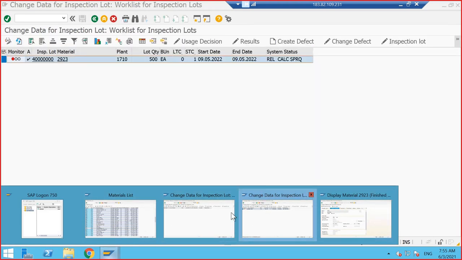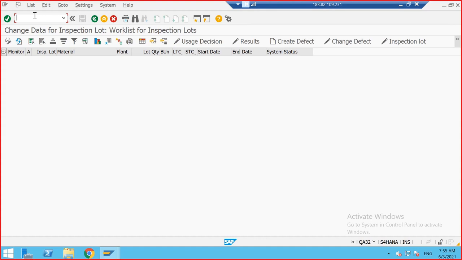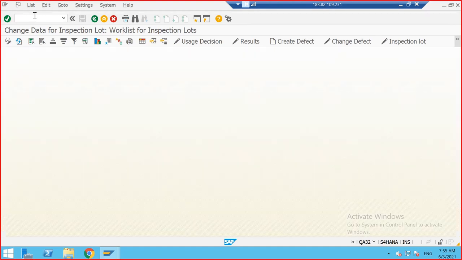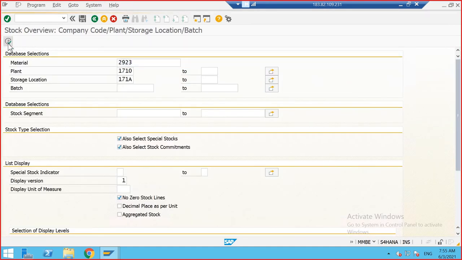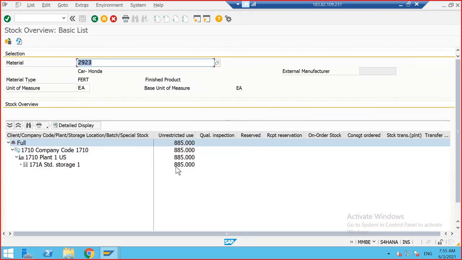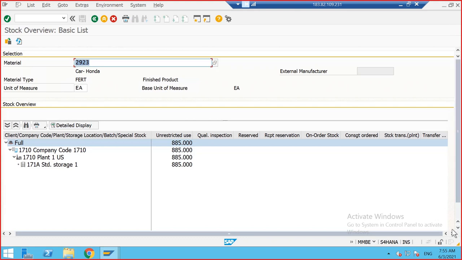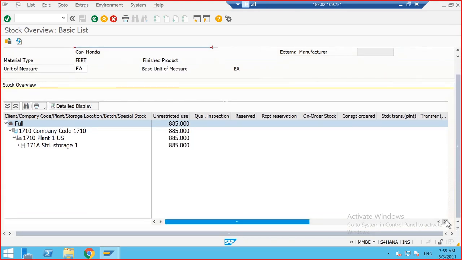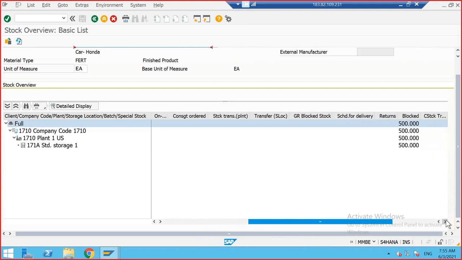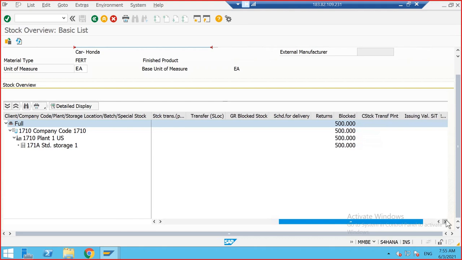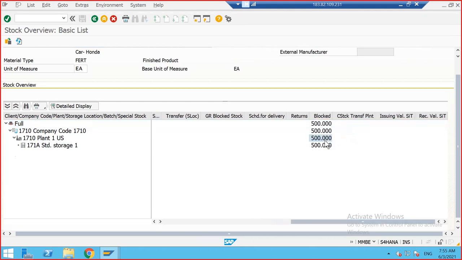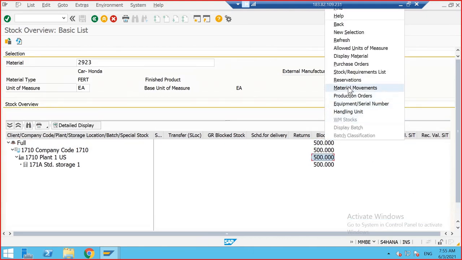Okay, you will understand. MMBE for this material, execute. So where is that block stock? Scroll down, go to the right side. You see here, block stock. So what is the material movement for this block stock? Go to the material movements.